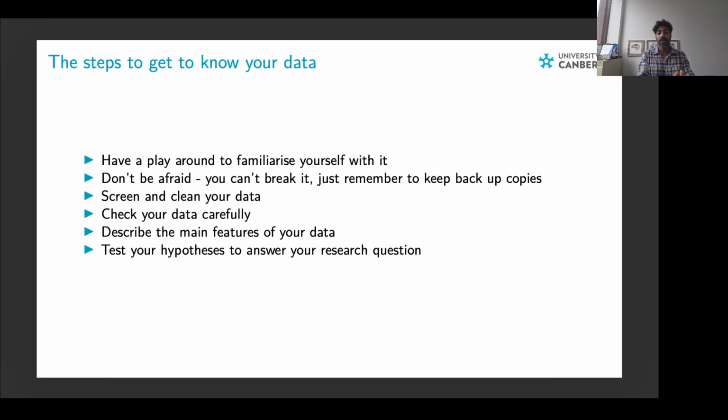So if you have a good foundation, where you've done your descriptives, cleaned the data, and understand the main features of the data, then you can move on to testing your hypothesis to answer your research question. Having that order in place is really, really important to have a robust scientific process. Excellent. So that is the steps to getting to know your data. Really, fundamentally, it's have a play, enjoy your data set.